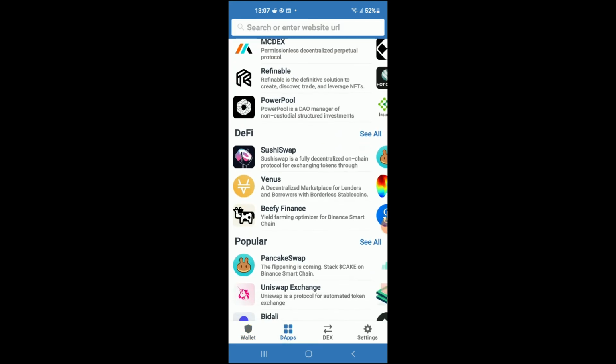going to scroll down and you're going to tap on PancakeSwap. Once PancakeSwap loads up, you will see the BNB that you had purchased earlier. Just give it a few seconds to load up.